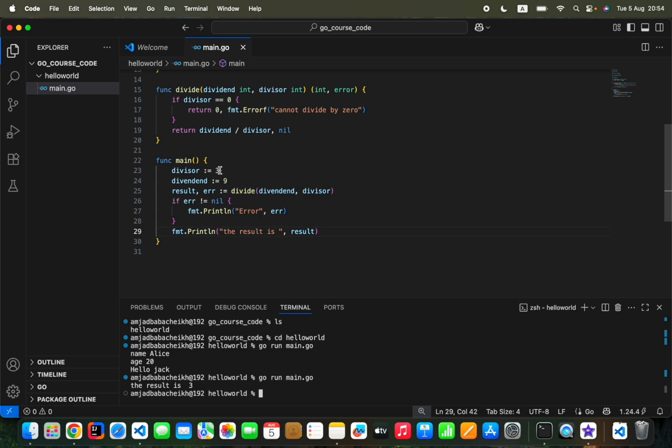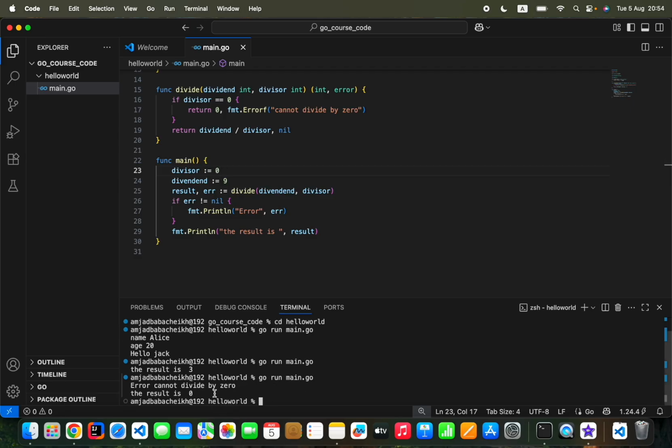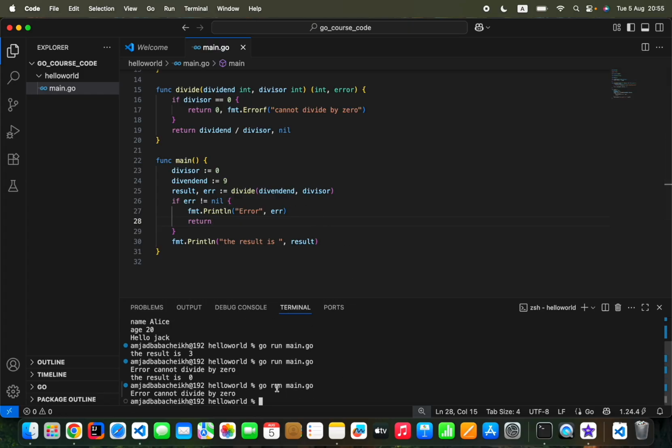Let's try to set the divisor to 0 instead, and execute again, and we get the result is 0, and we also get the error cannot divide. Actually, it should not print the result, so we should add a return statement here. Let's try to execute again, and here we go. We got the error message only without the result.